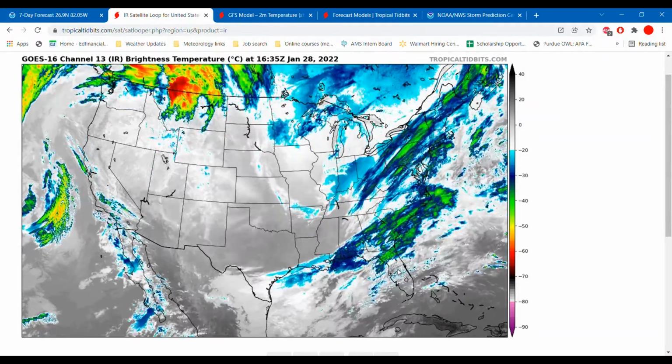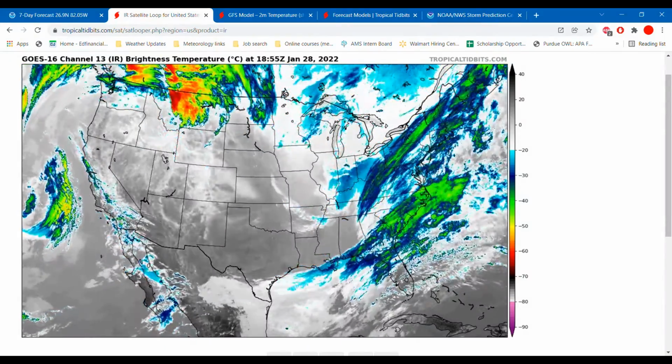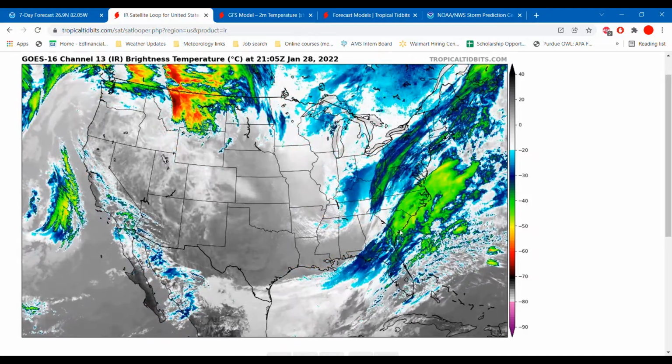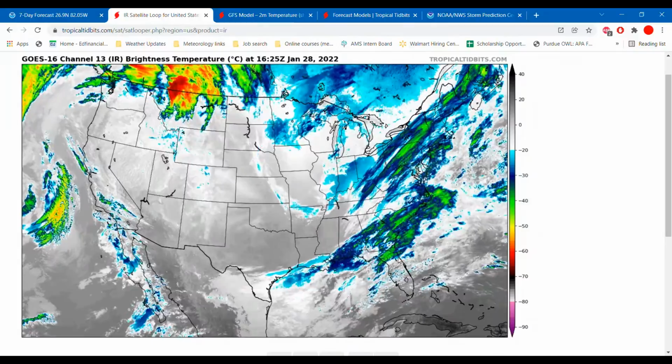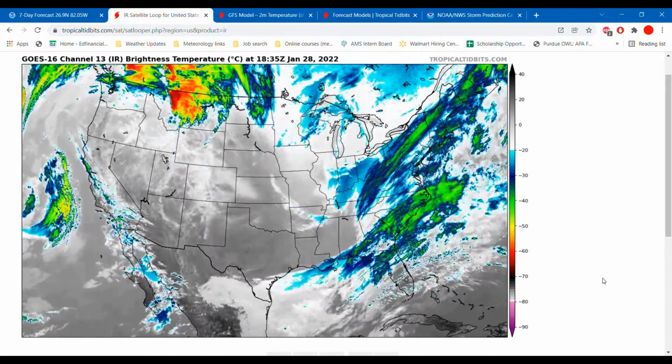Here we have the infrared satellite loop of the United States, which shows the cold front coming towards us. You'll notice that there aren't any thunderstorms developing off the cold fronts, and that's indicated by the low cloud tops, the greens and blues. However, we do have the chance of rain showers and colder conditions this weekend, as I previously mentioned.